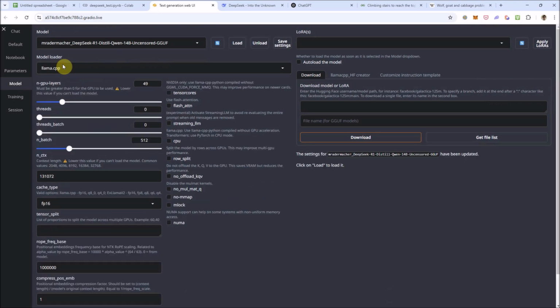Now you want to enter 32768 in the field called N_CTX. Now change the cache type to Q4_0. Also click the flash attention option, and then click load. This will take about a minute.